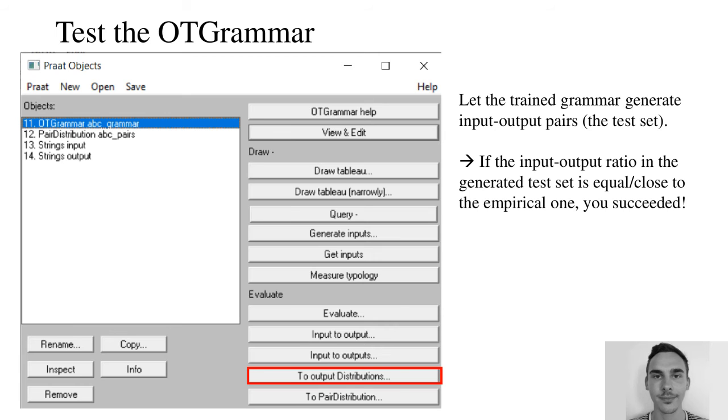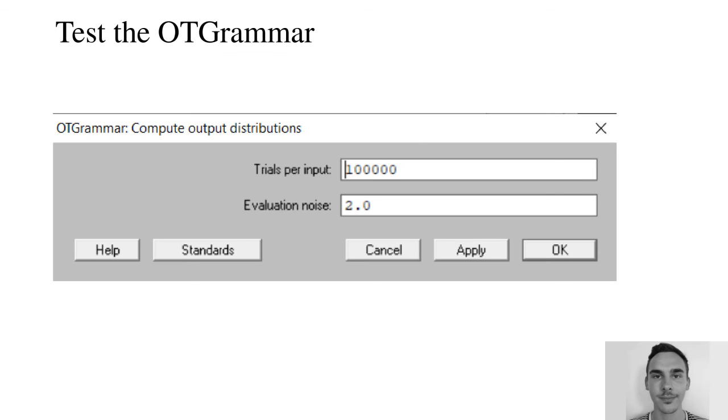Go back to the Objects window and select the trained grammar. Then select the option to Output Distributions. With this option, we will let the grammar generate a large set of input-output pairs, this time without the empirical information that we provided in the PairDistribution file. If the trained model was successful, then the input-output ratios of the pairs we are going to generate should match our empirical input-output ratios. A new window will open, and we will have to decide how many input-output pairs we want the grammar to generate.